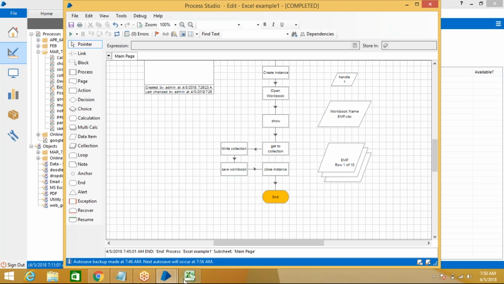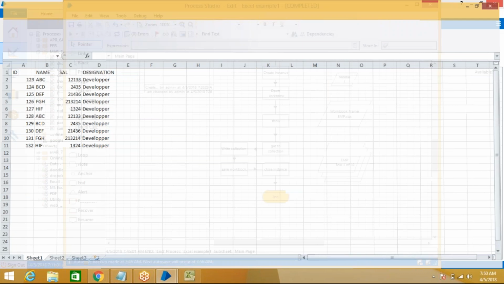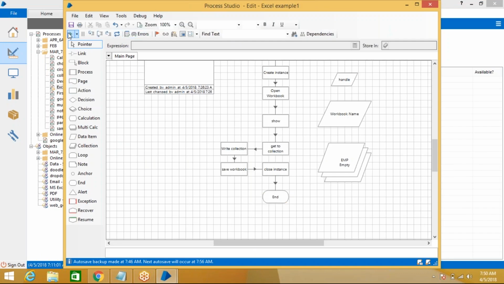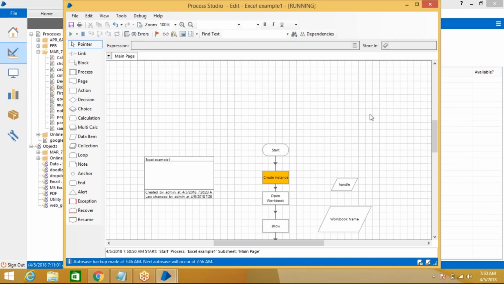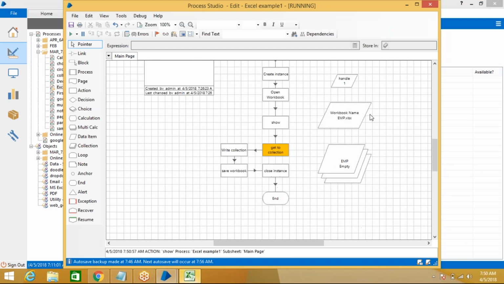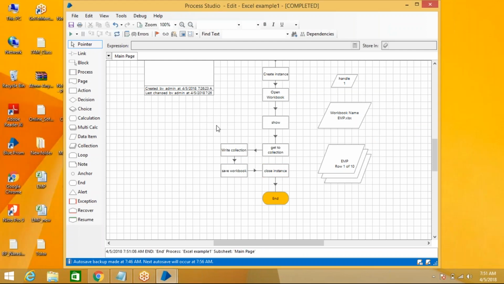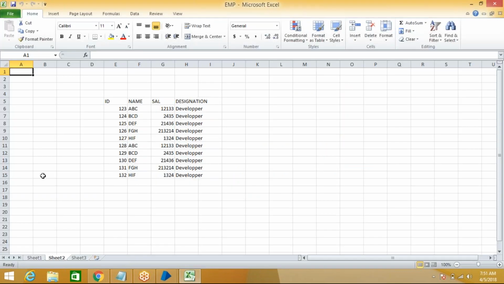Now here I will close this, reset, and run. It's running. It's writing the data from the collection to Excel, and then it has been saved. After that, it has been closed. Now observe this file, the EMP file, right? See this? From where has it written? From here, because we have given this cell reference as E5.